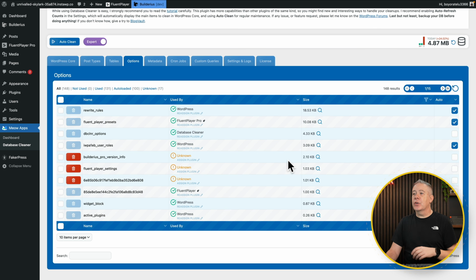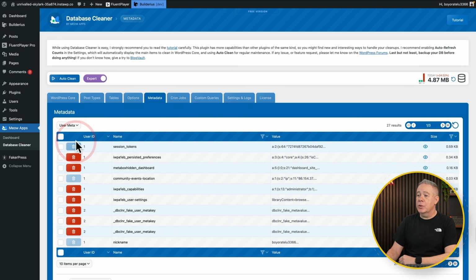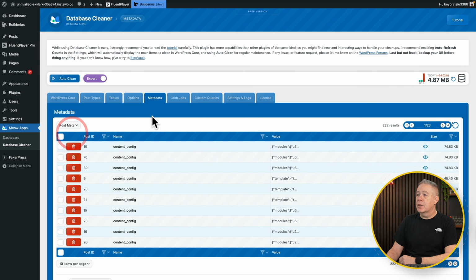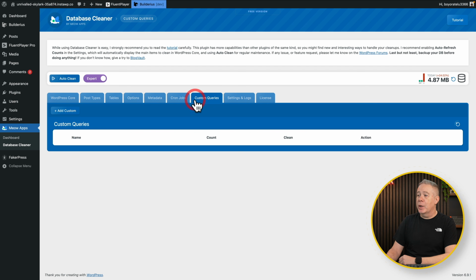There's nothing complex here. Then you've got your post meta, and you can obviously change this to user meta if you want to. And there's all your information to do with your users, all information to do with your posts. Any cron jobs you have set up will be listed here, and again, showing you what they're used by. Any custom queries, nothing inside here, but you can add a custom query yourself. And then your settings and your logs are also inside here as well.